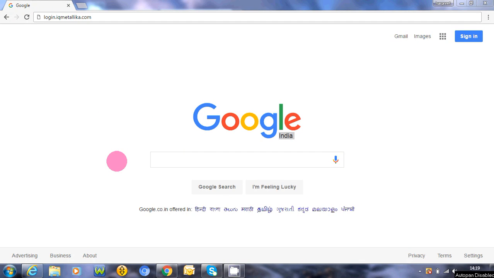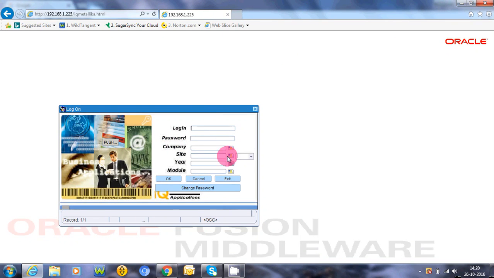Hello everyone, this is a quick demo on how we can do a stock material receipt in iQ-Metallika ERP software. For this you need to open up your Google browser and type in a URL, which is login.iqmetallika.com. Again I'm repeating, it's login.iqmetallika.com. When you log in, you can see our login home page.